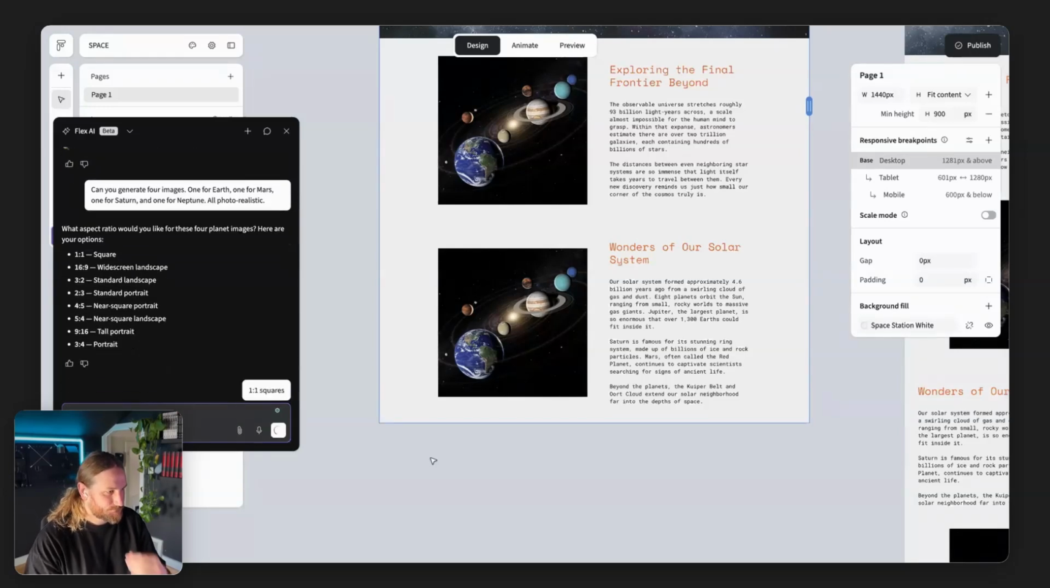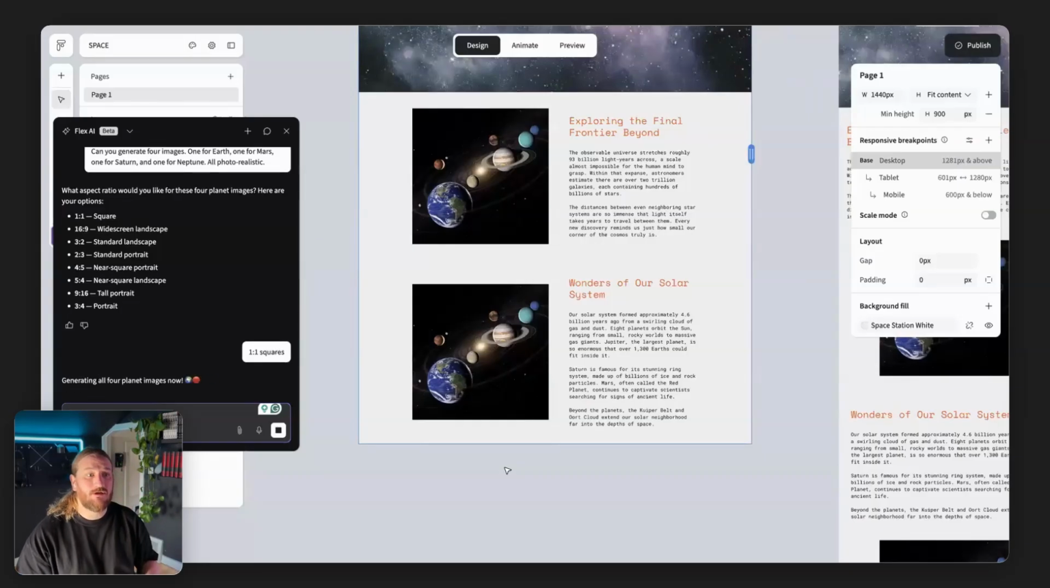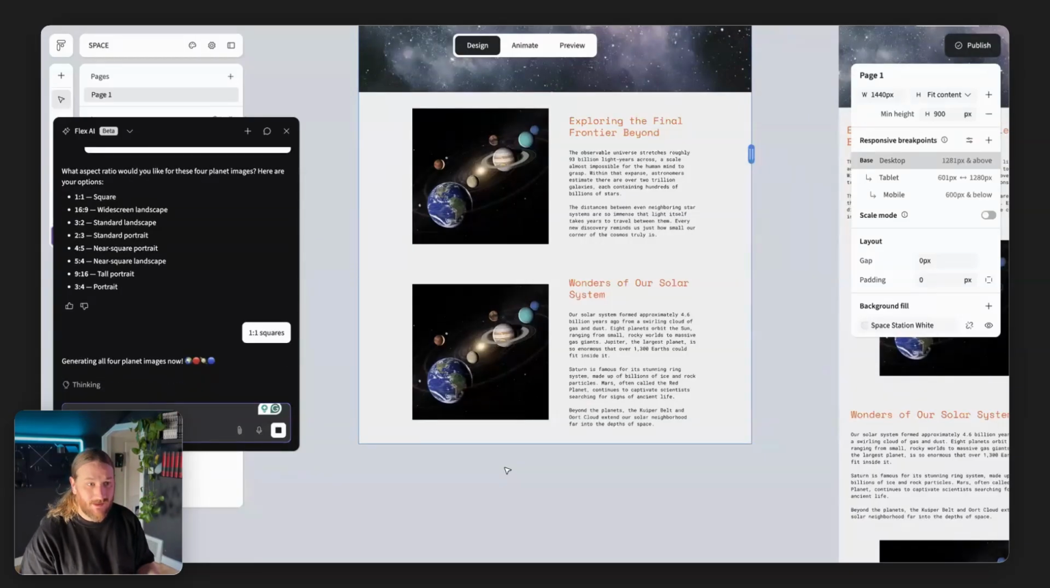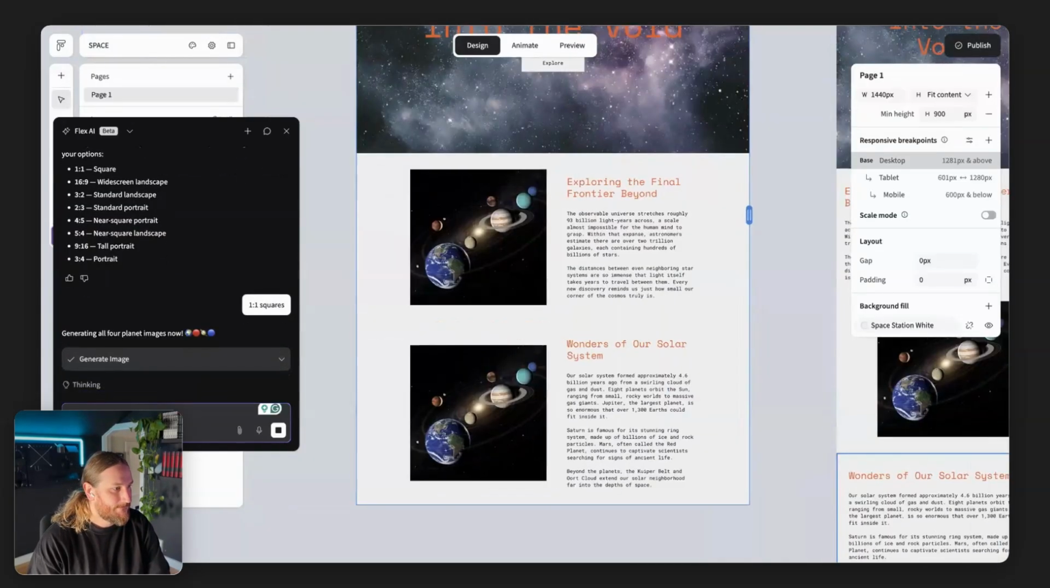Squares. So what we'll do is we'll get our images. I'm going to group them together, and then I'm going to assign what we call a group layout, so they kind of restack on our smaller canvases.